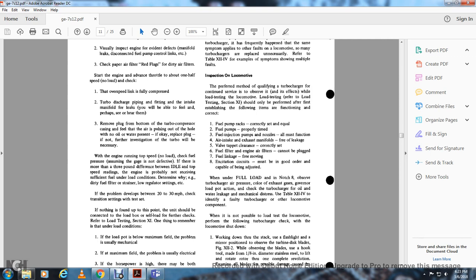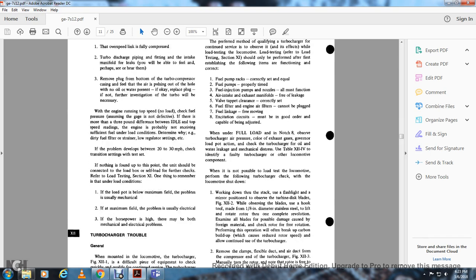When entering full load with notch 8, observe the turbocharger air pressure, color of exhaust, governing, and load pot action. Check for turbocharger oil or water leakage and mechanical distress. Table 12.4: identify the faulty turbocharger or other locomotive component.